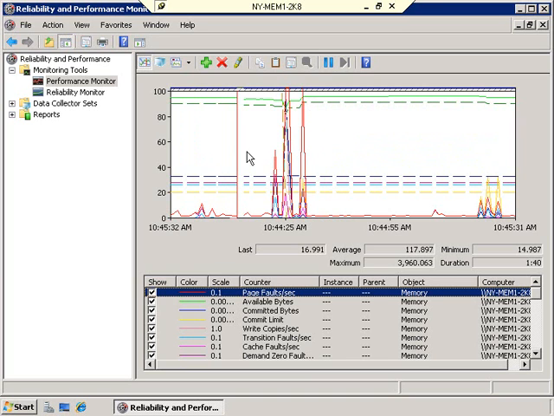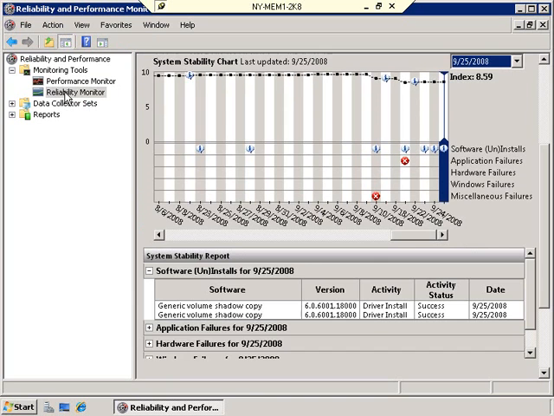So let's move away from the performance monitor and let's move on to the next item, which is the reliability monitor. Now this is something I think is pretty cool. The reliability monitor is just that. It is something that tracks all the changes that are made to your system. Every time you add a role, remove a role, add some software, make a significant change, maybe install a service pack, and then it looks at the result of doing so.